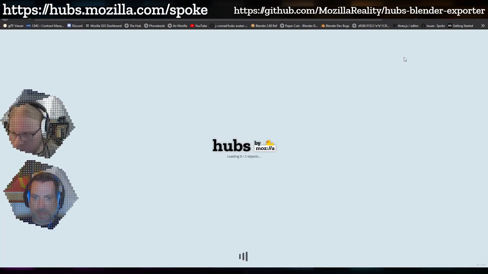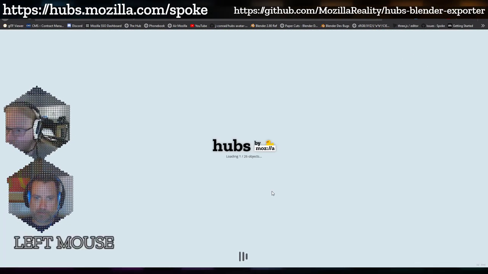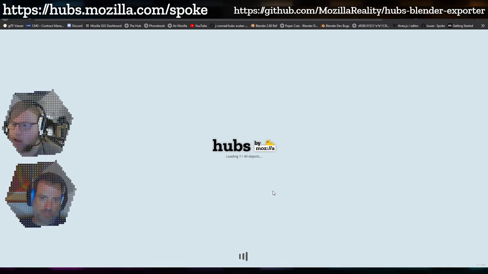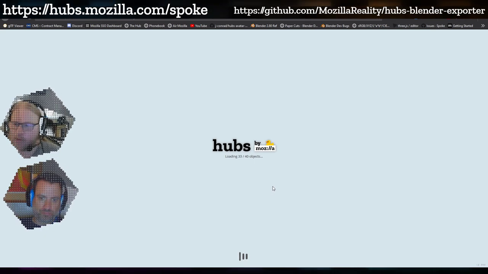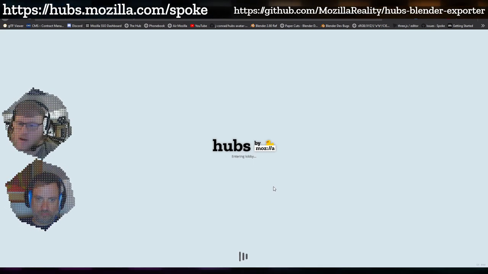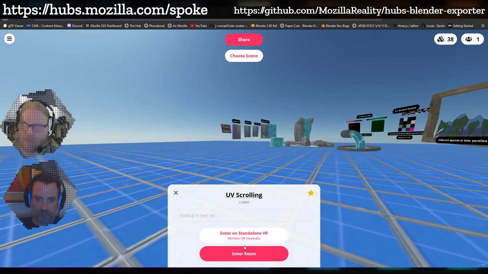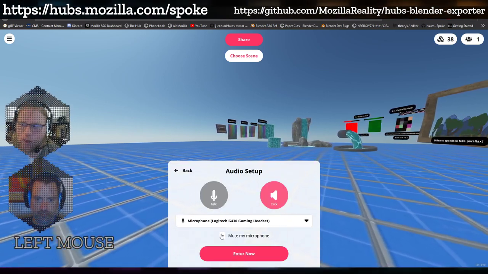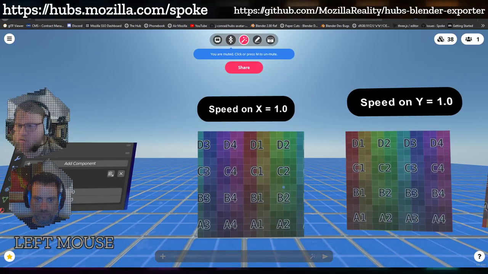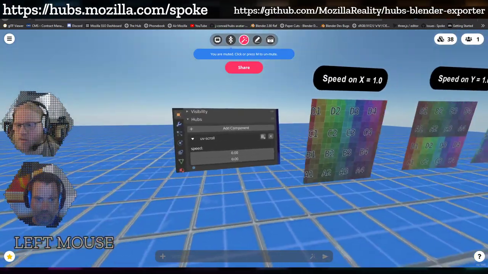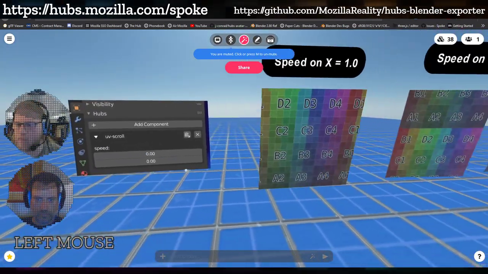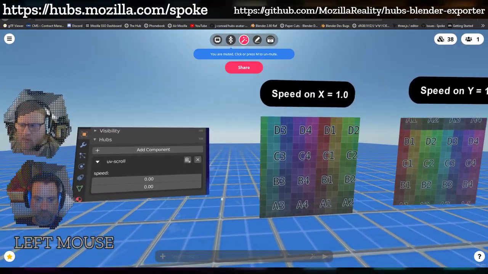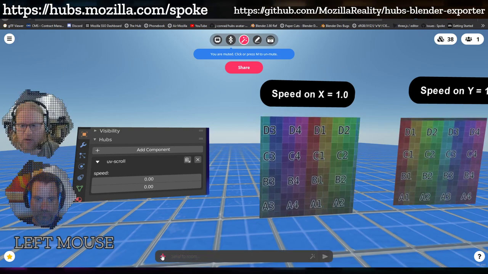And another question in chat, basically asking about how this light map exports. We talked about this earlier in the stream, but we created a GLTF extension. It's Moz Lightmap, I believe, that it will export into. In order to load it into 3JS, you would need some custom code that we have in Hubs to load it. But it is just in the GLTF file, and it is just a normal GLTF extension. And the code to load it is very, very minimal.